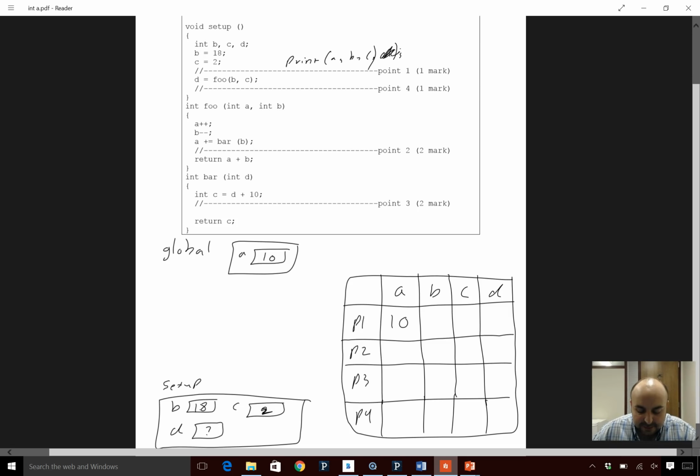When you say B, the computer, of course, sees the local B, which is 18. When you say C, the computer sees the local C, which is 2. And D, of course, exists. You have a variable D, but inside of it is garbage, so you put a question mark. All right. Just going to delete this, and let's continue on.